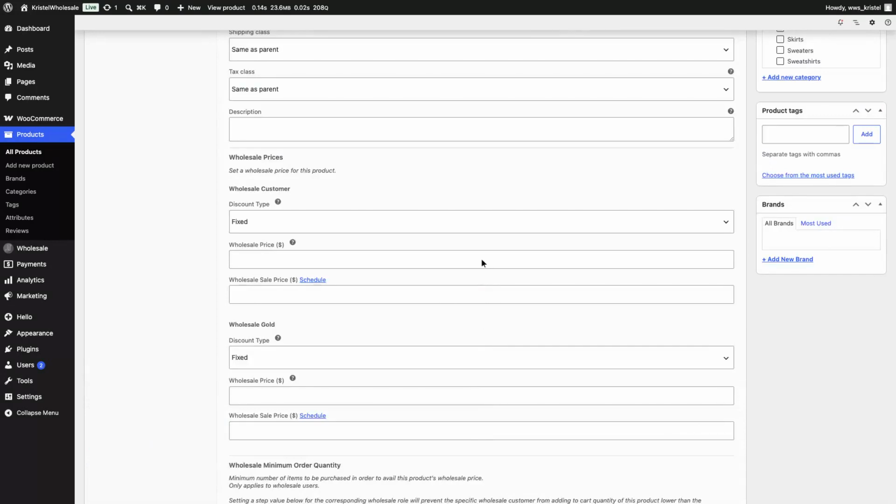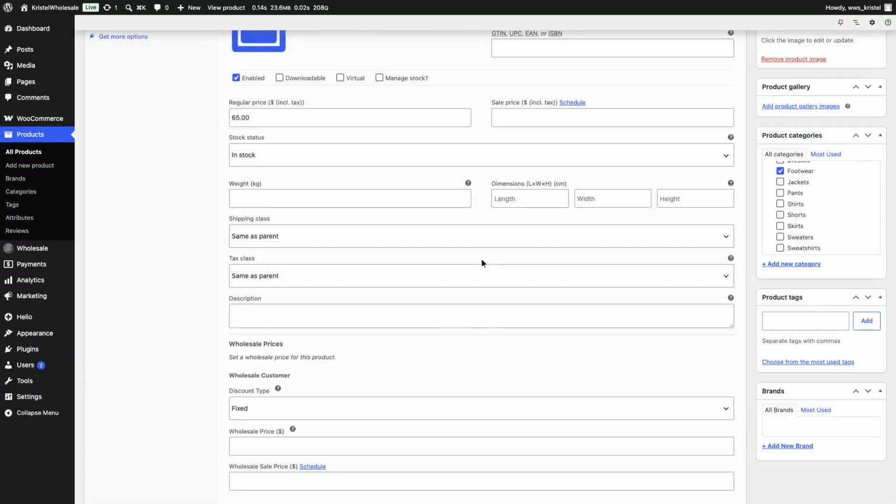So that's the full toolkit in the backend. Role level percentages, general and per product quantity discounts, fixed and percentage pricing on individual products, and control right down to each variation. Now let me show you what all of this actually looks like for the customer.